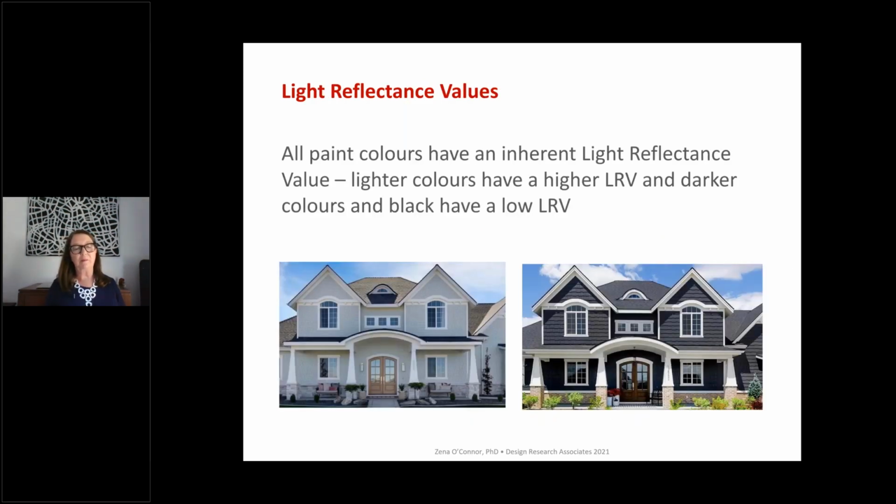Another issue that impacts variations between specified colour and perceived colour is light reflectance values. All paint colours have a light reflectance value. White and lighter colours have a high light reflectance value, while darker colours and black have a very low light reflectance value. Perhaps more importantly, a high light reflectance value means that light is reflected, but also less heat is absorbed when it comes to exterior colour.